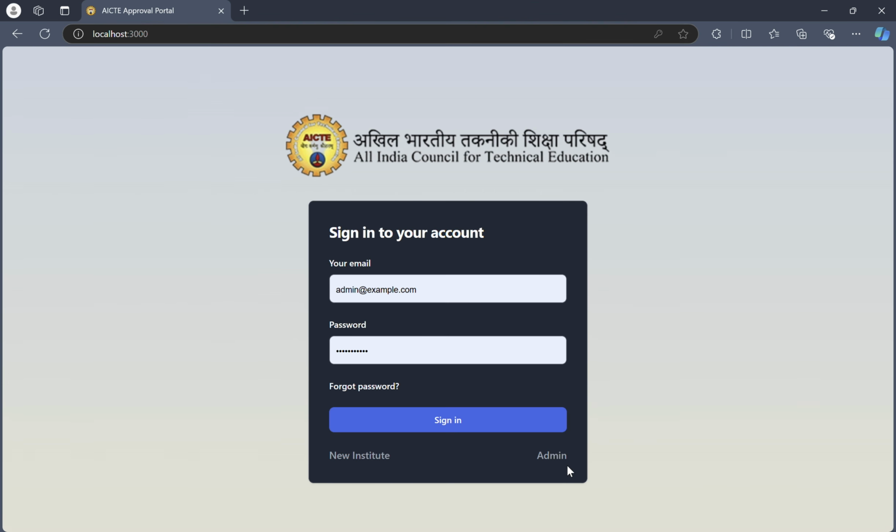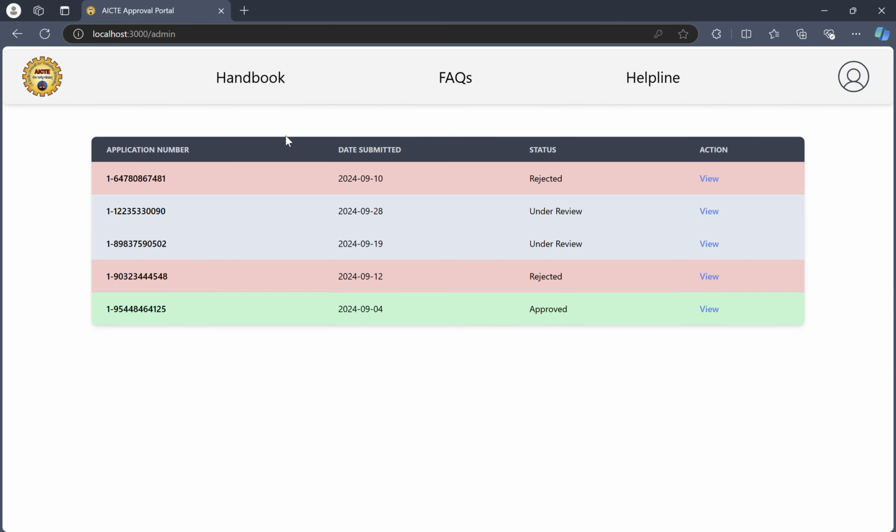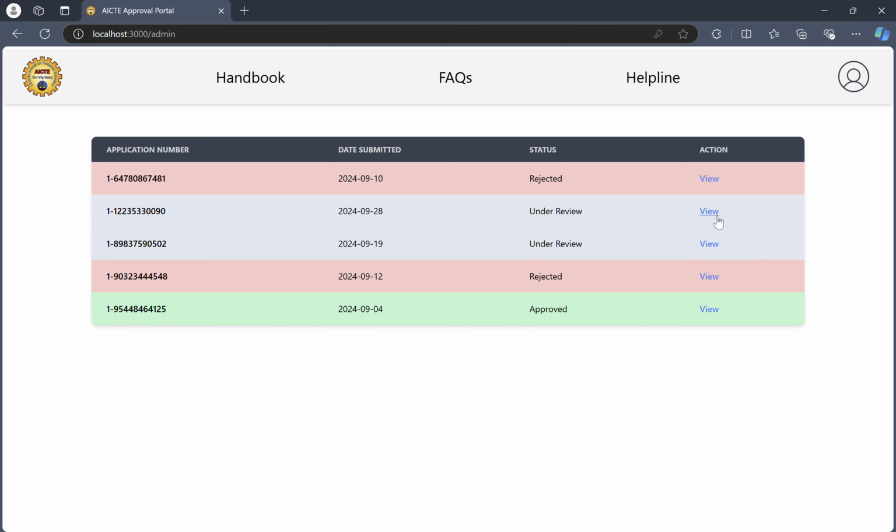Here, as you can see, we have admin login. And here it takes you to the list of pending applications. Now, if we select any one of these, you can see this one application submitted on 28/9/2024 is under review.